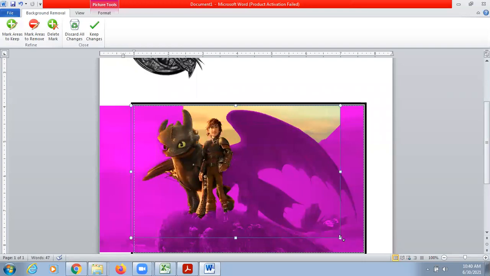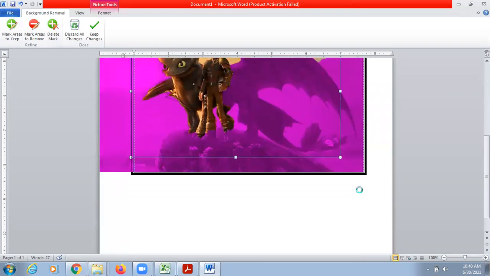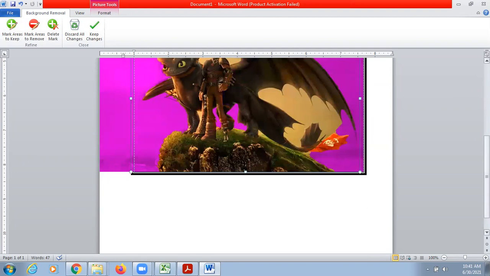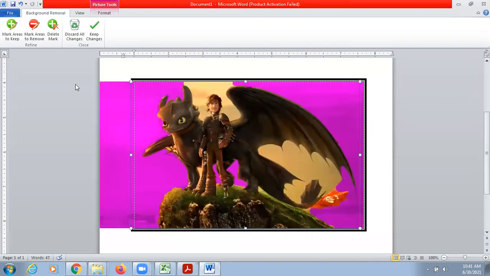If you want to make some changes to the pink area, you can do it according to your requirement. So you can mark the areas which you want to keep, like the eye portion I wanted to keep, and then the rest everything is okay. But definitely I don't want to keep this area. So mark the areas which you want to remove. I wanted to remove this area, this portion, and this portion, and this one also.